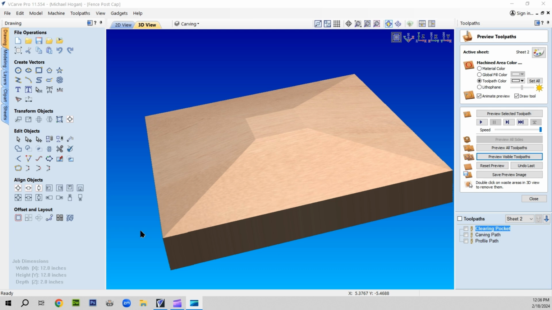Today we're going to talk about how to create a fence post cap with several different tool paths that can be used to create this fence post cap. Now, this particular one was done with a gadget. The gadget's available in Aspire and VCarve Pro, but gadgets are not available in the desktop version of the Vectric software.